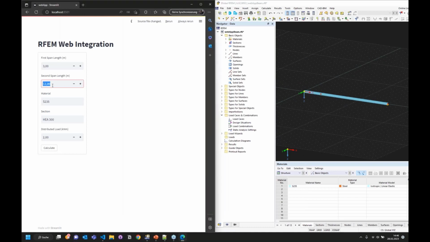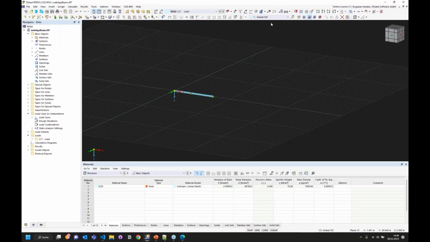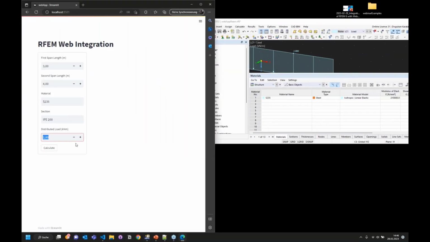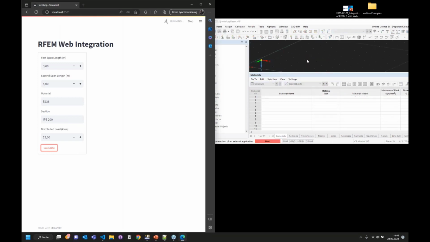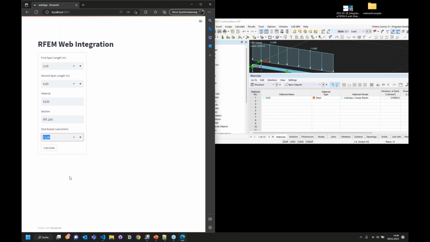So let's make it for IP 200 and distributed load 2 is cool. Let's say calculate, and let's check if our loading is also working. Okay, load case is created. Let's see the loads. Yes. So what happens when I change it to 13? Yes. Now I'm controlling this load with this box here.